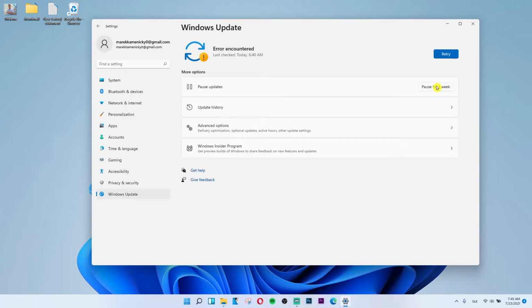And then you're going to have a pause option here, and you want to click on it, and you can simply click pause. And if you have an arrow here, you can pause it for a longer time if you want to. So this is pretty much it, how you can pause Windows 11 updates.